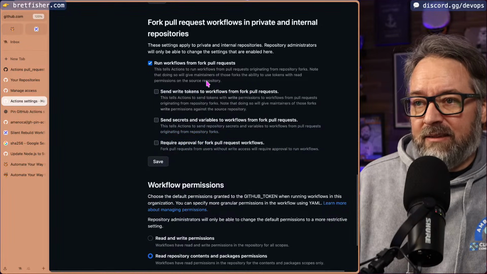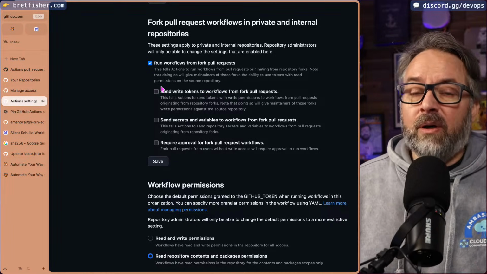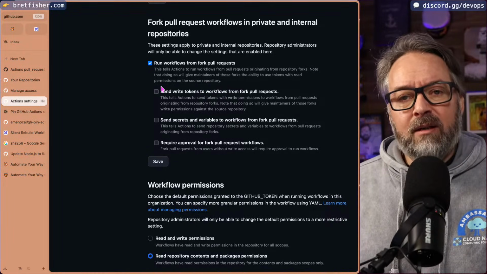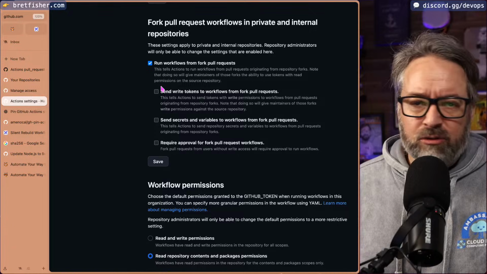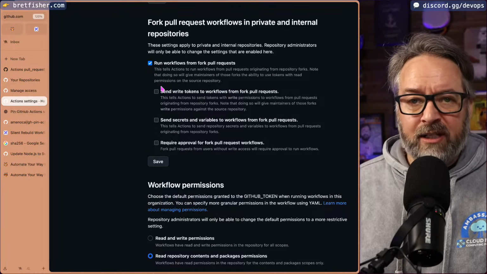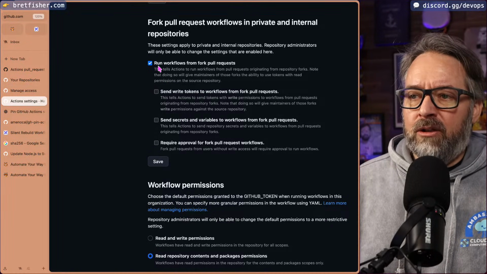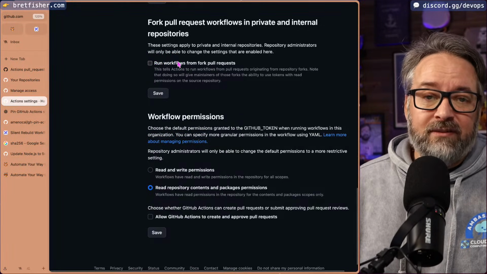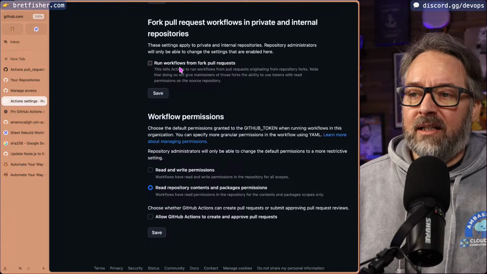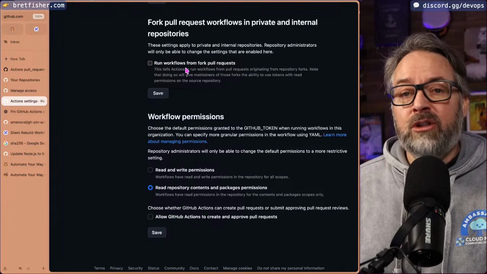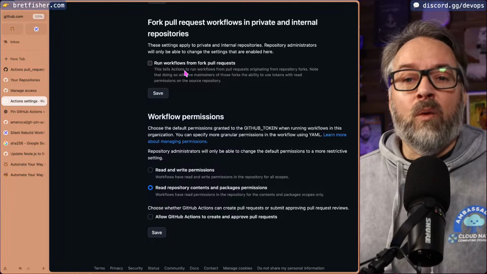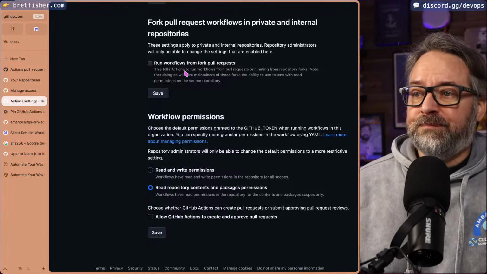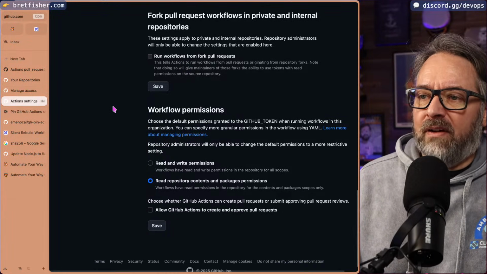And once I enable it, it's got send write tokens to workflows. So again, this one is very scary because if you have an open source repo, you can't control who forks it and what anyone else does with it. So you really don't want to enable this. I think these are the kind of settings where this one is safe by default, and it should be this way until you know exactly why your organization needs to turn it on. I think that the default there is safe.